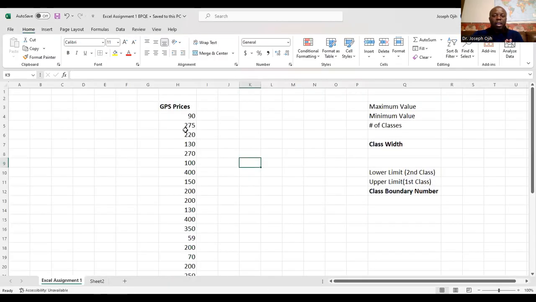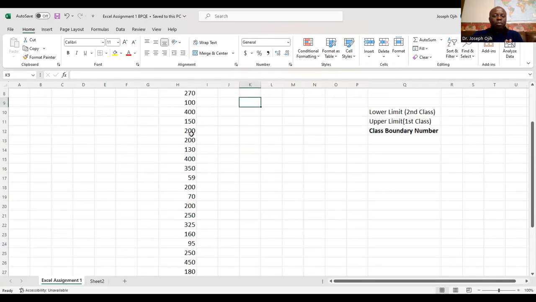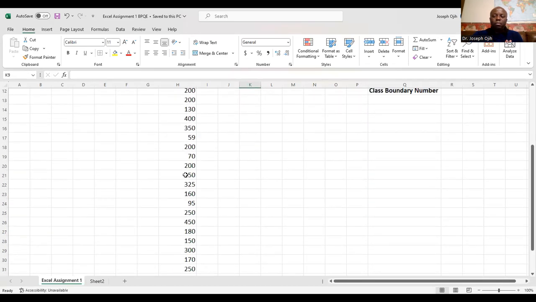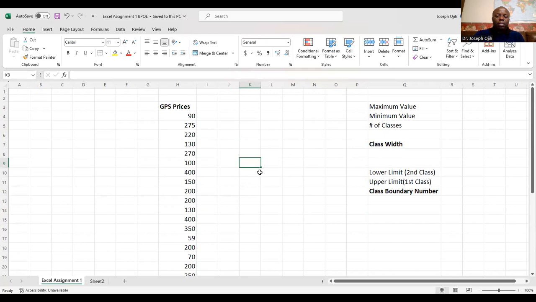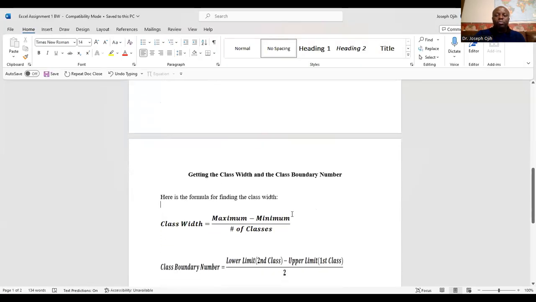I entered it in this Excel. You can see that from here, I have my gas prices. I have all the numbers to the last one. Okay. Now, since we are doing the frequency table, we need to get the maximum value. Let me take you there. We need to get our class width first.